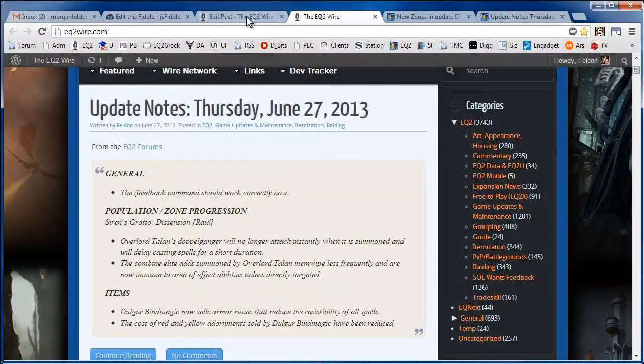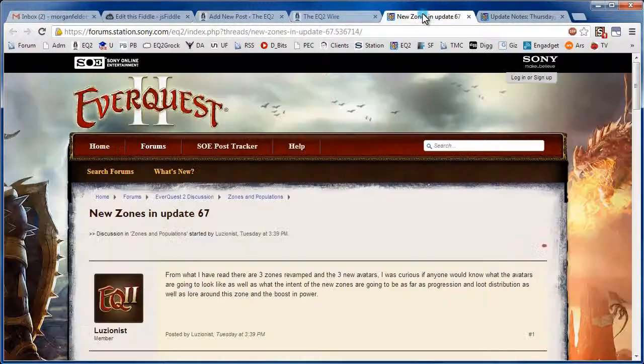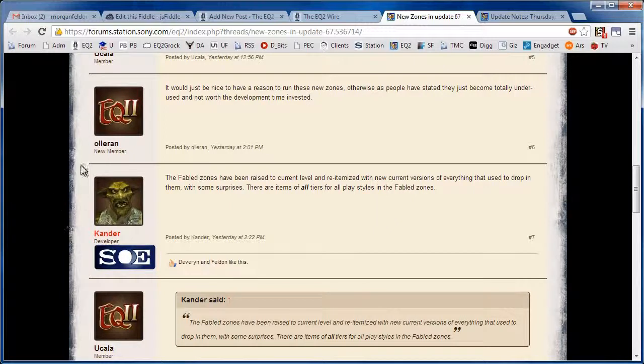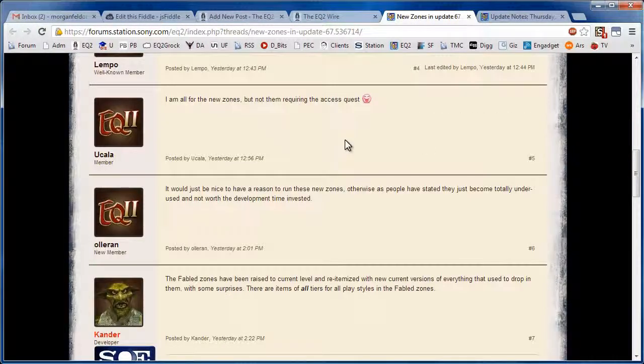So now there's another post I wanted to make an article about, so let's make a new article. This was a thread about new zones in Update 67. If I scroll down here, I see we have a post from Candor, who's Kyle Vallee, lead designer of EQ2. The question was, what are these new zones? What loot will they have, or what is the point of these new zones?